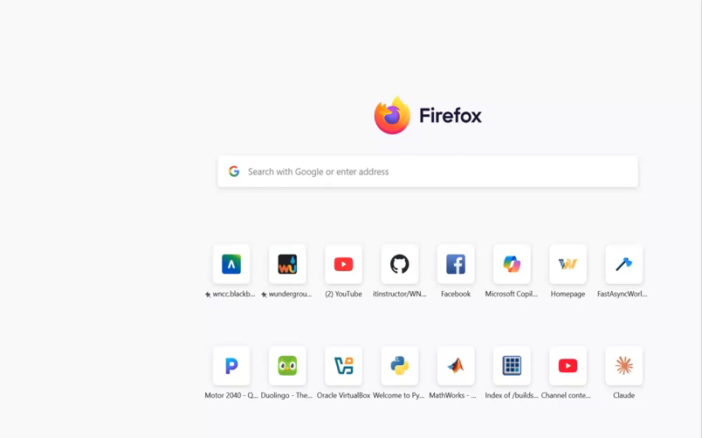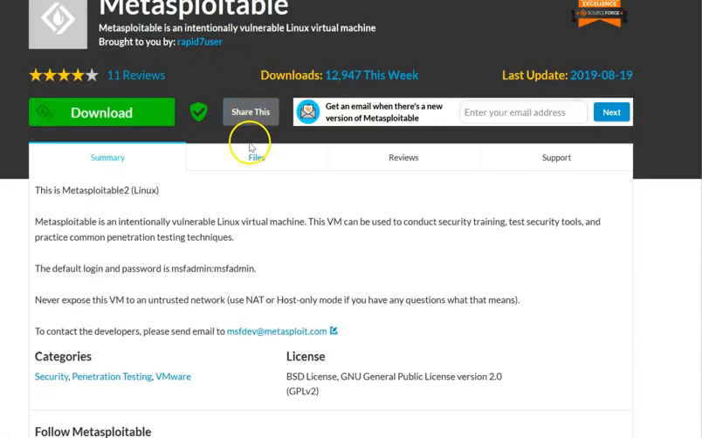Hi everybody, we're going to install Metasploitable 2 for a couple of future labs where we're going to learn about penetration testing. Metasploitable is an intentionally vulnerable Linux virtual machine. It's very much like vulnweb.com that we've been using up to this point. This one can be installed on a virtual machine.